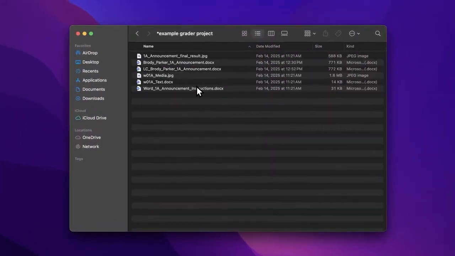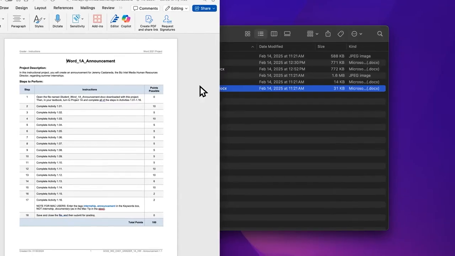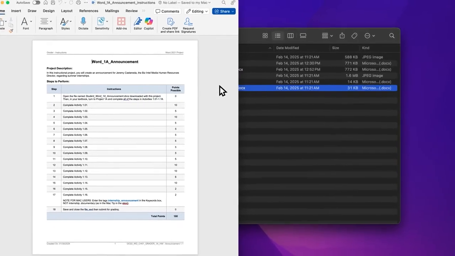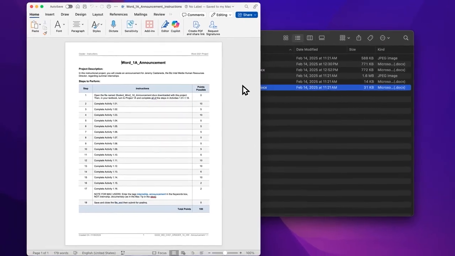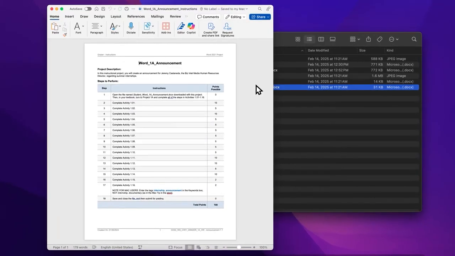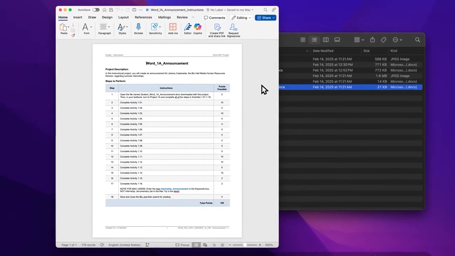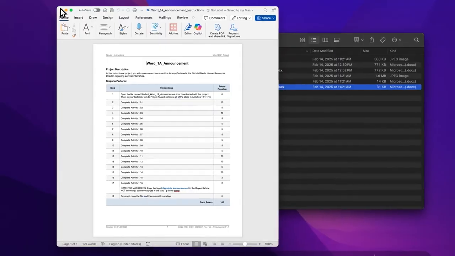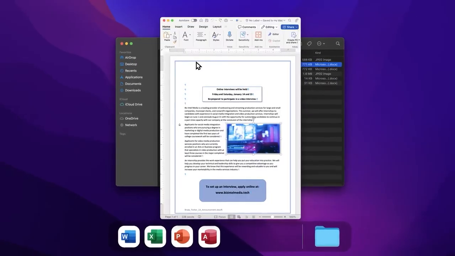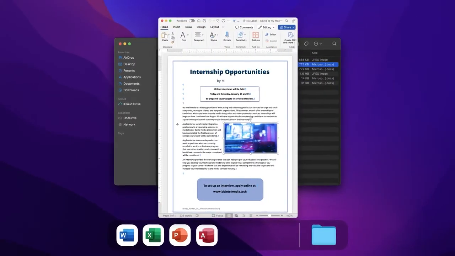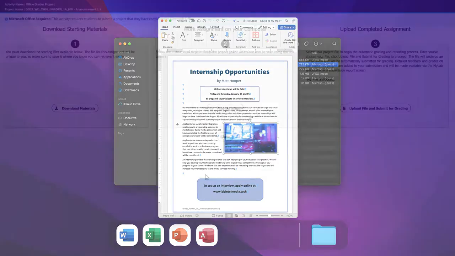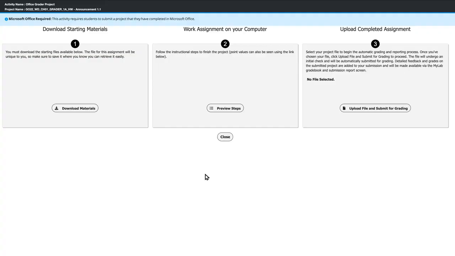The best file to open first is the instructions document. The instructions doc will provide a project description, a list of steps to complete, and in what order you should complete them. It'll also tell you where to find the project in your Pearson textbook. Use the downloaded materials to work through each step in the project. Once you've completed all the steps, save your work and head back over to your MyLab course.